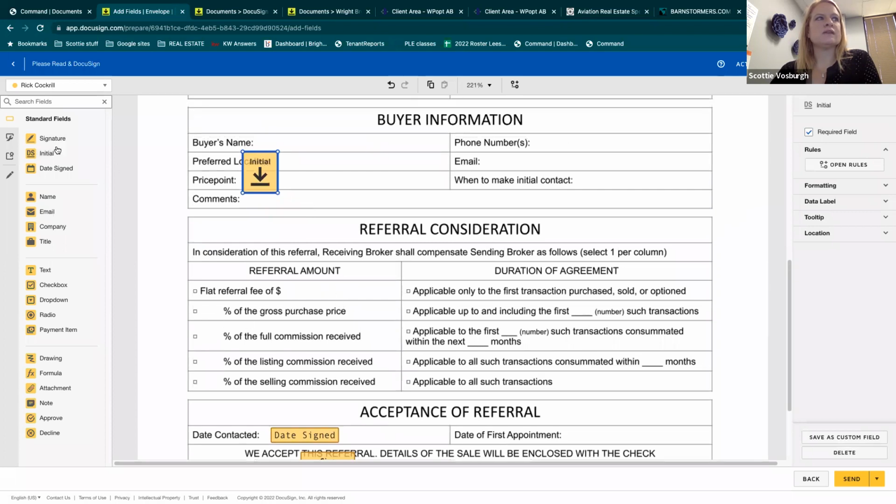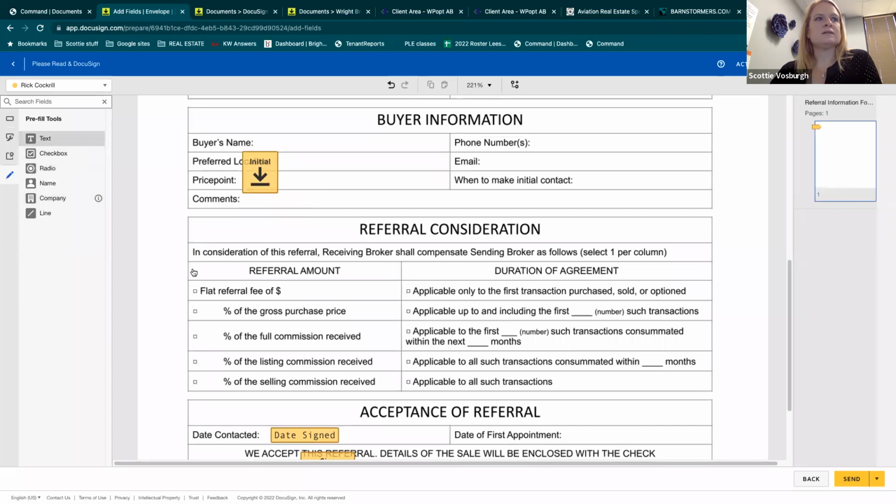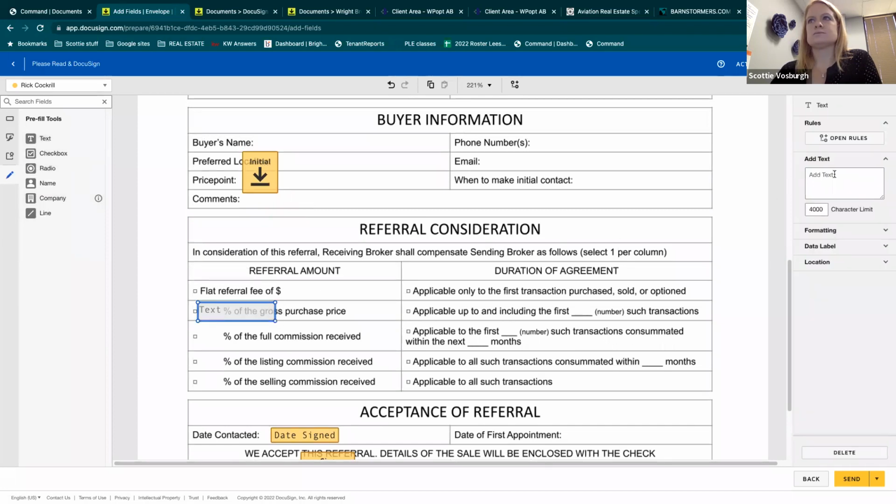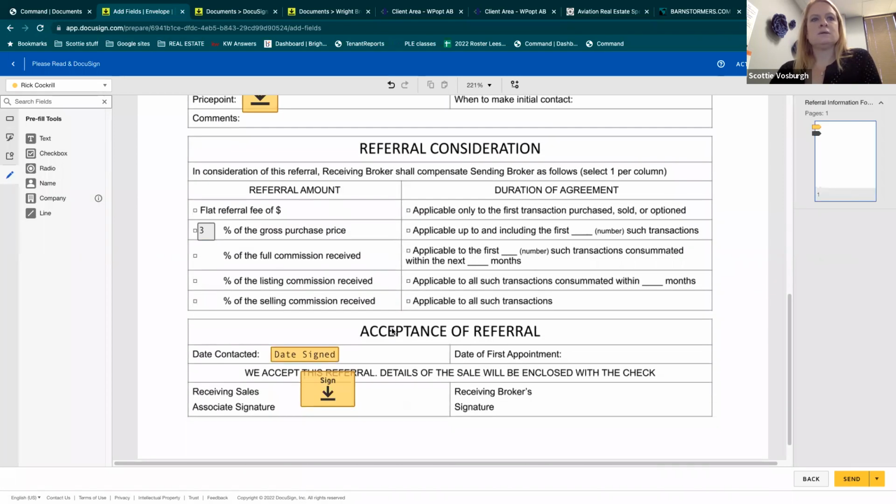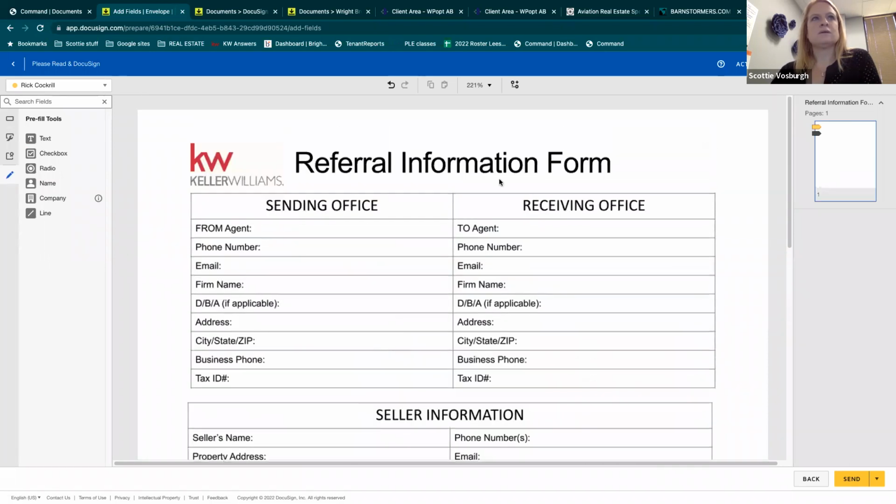I need to fill this out. I can go over here, add a text box. Change the size of my text box to make it fit properly. And then when I'm ready to send it, I can send it out.